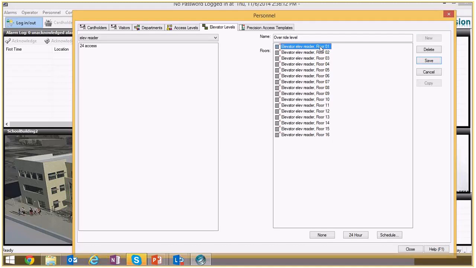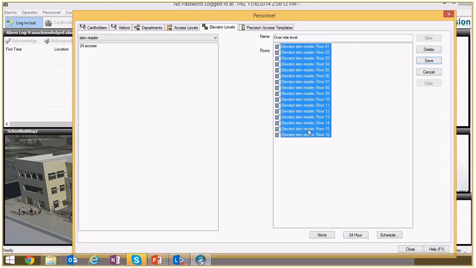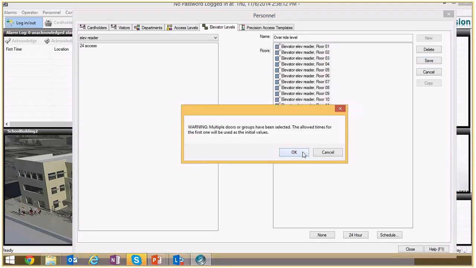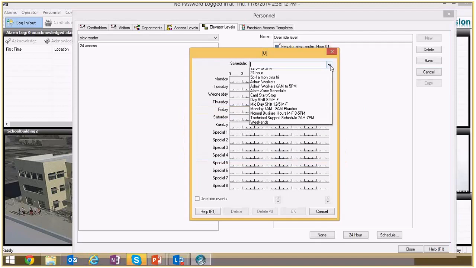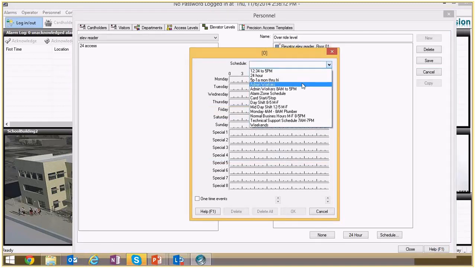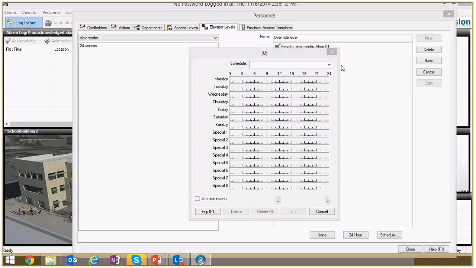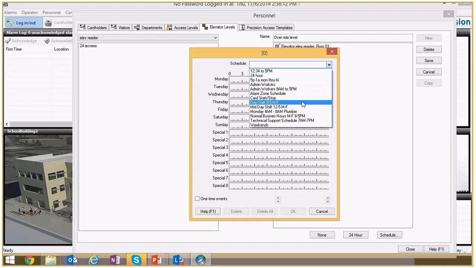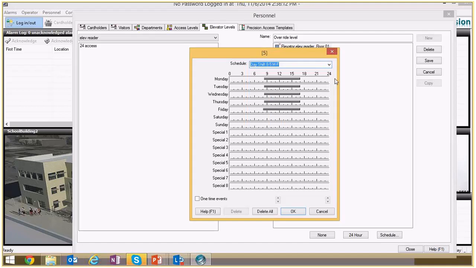Again, select elevator floor 1, holding down the Shift key, select elevator floor 16, which will highlight all the floors in between. Right-click, click Schedule, and in this case, we want to schedule an 8 to 5 normal working day, which we've already configured earlier today. Select the 8 to 5 day shift, Monday through Friday. Once satisfied with this selection, click OK.